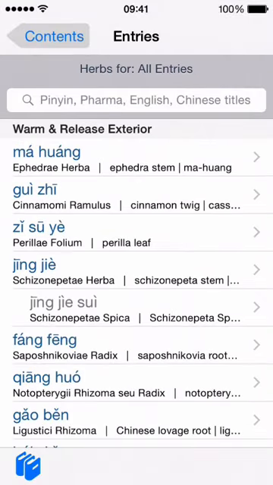Well, that's an overview of our new app. Hope you find it very useful.